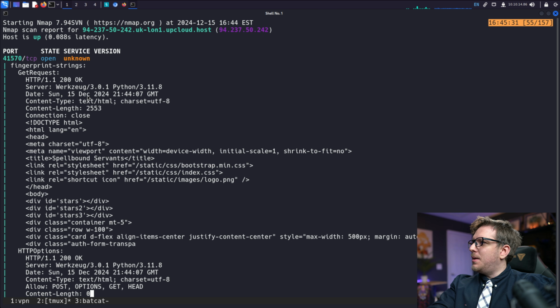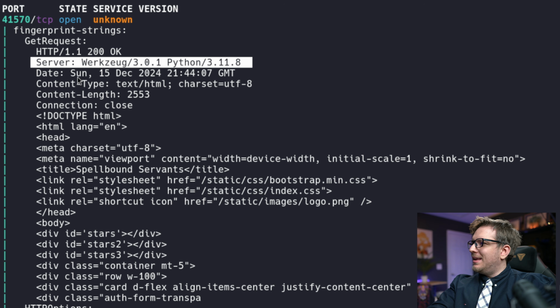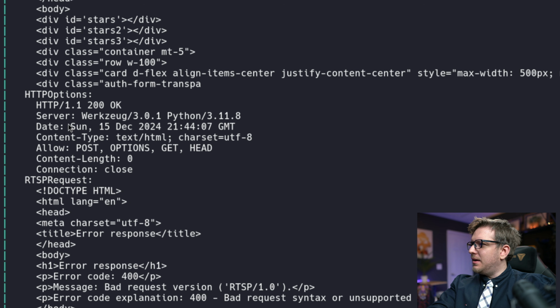So here is the Nmap scan for that port that we just ran. And we're getting the exact same thing here. So here is the server, and we're getting a bunch of information. It looks like just the HTML from the home page. We're getting the same things.